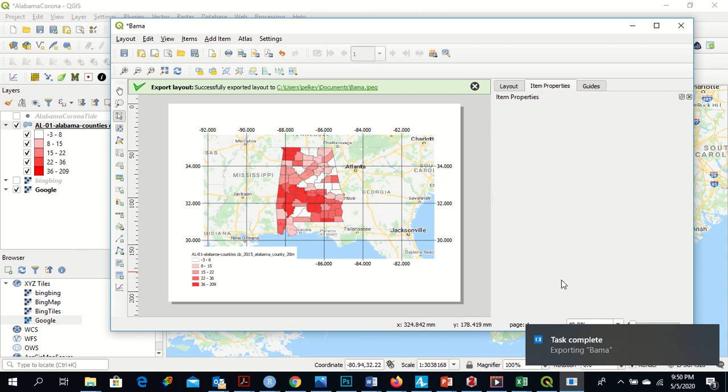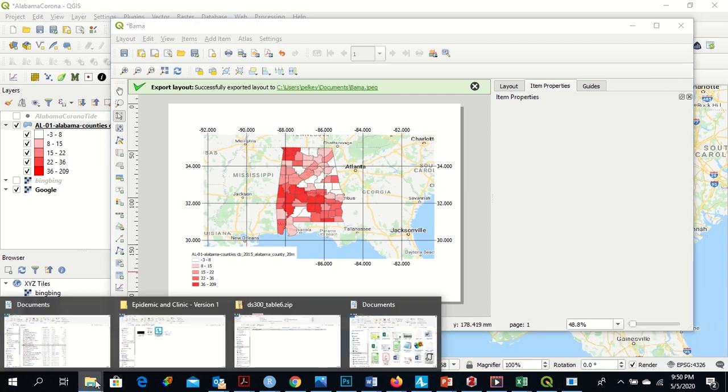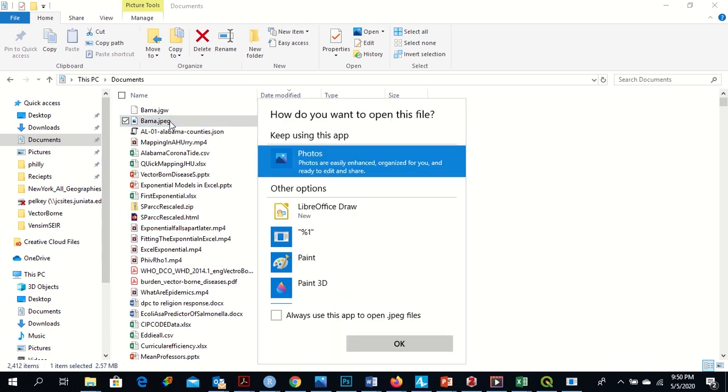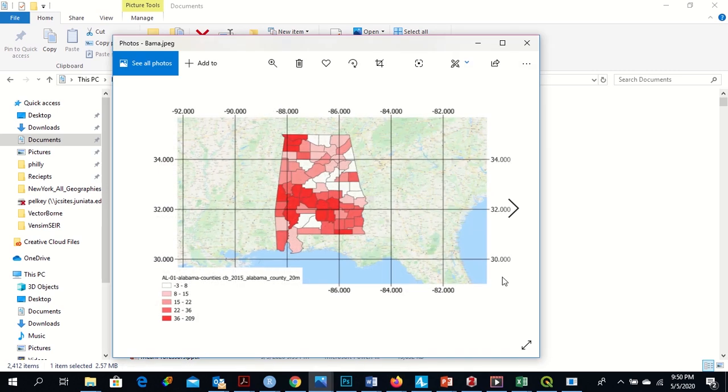Okay, it spins for a minute. I've got my task complete. I'm going to go to my documents, and I have JGW. That's the world file, which just tells it where to put this image if I wanted to bring it back in and show it in a GIS package. I'm going to open this in Photos, and so there I have it.